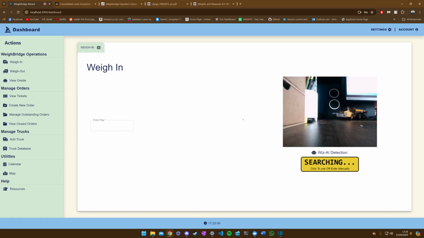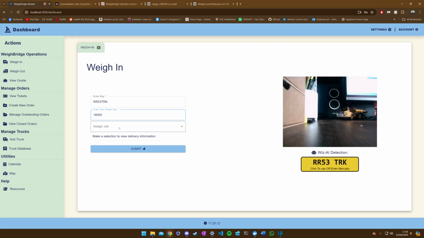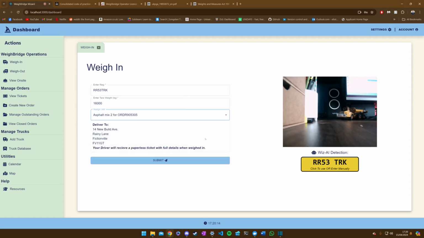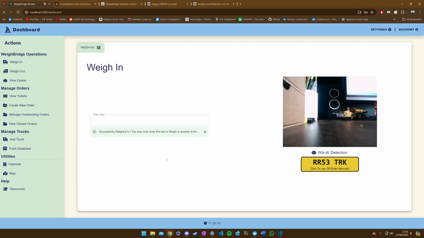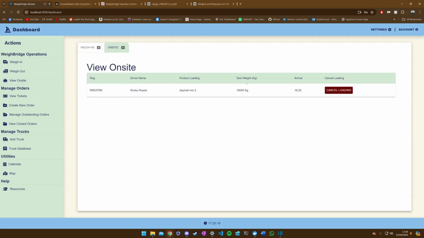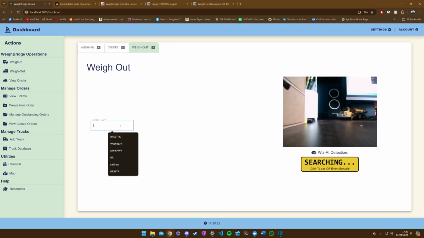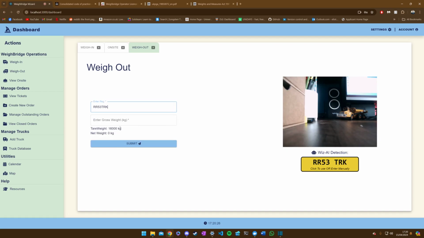The WeighBridge-Wizard's AI tool detects the reg plate. I can click it once to simply fill in the form. The software will only let me assign it to a job that is compatible with the truck type on the database. Truck is now on site, as you can see. I have the option to cancel it if something were to go wrong. Now I'm going to weigh it out manually by just merely typing it in.